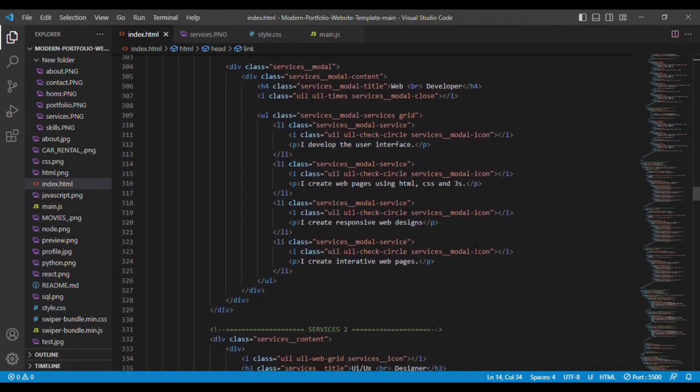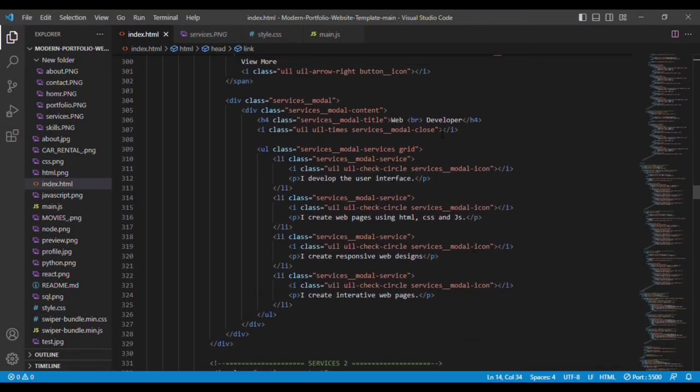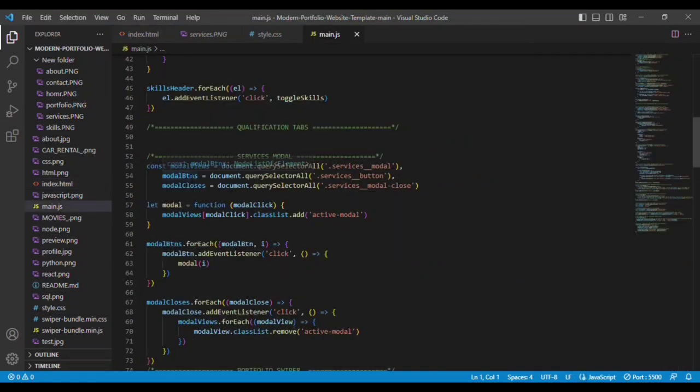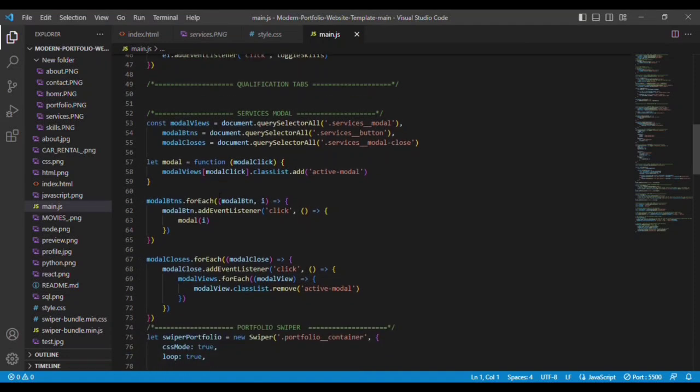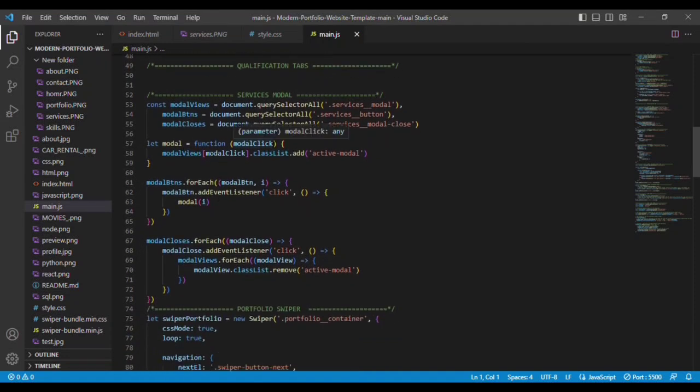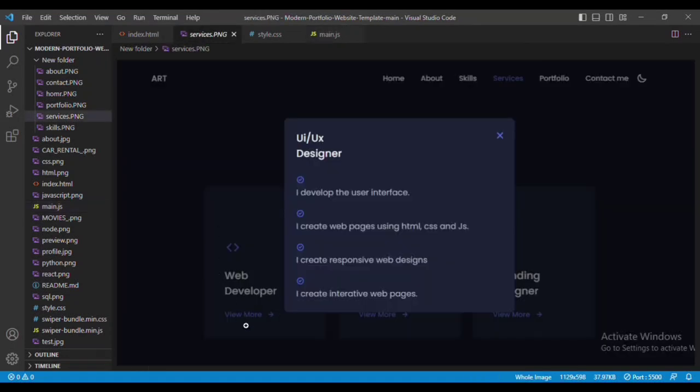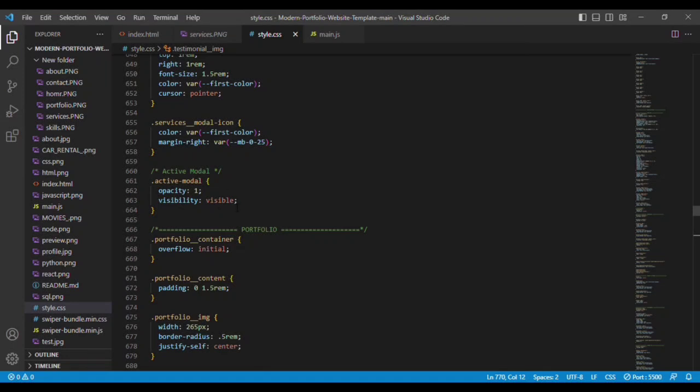So these three values are referred in the JavaScript, and three constant variables are created, that is modal views, modal buttons, modal close. What we are going to do is create a function, modal click, classList add active-modal. So whenever you click on this view more button, it will add this class, that is the styles: opacity and visibility will be visible, then you will be able to see this box.